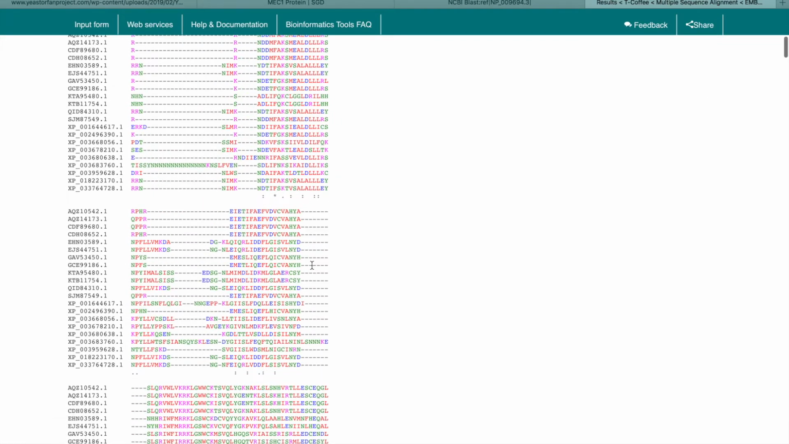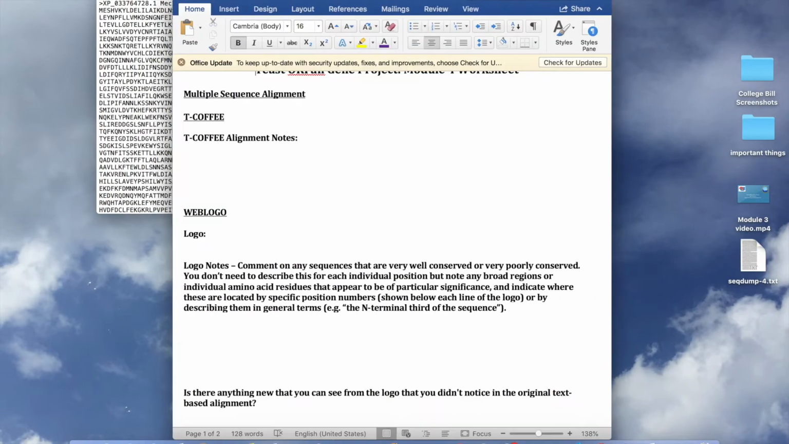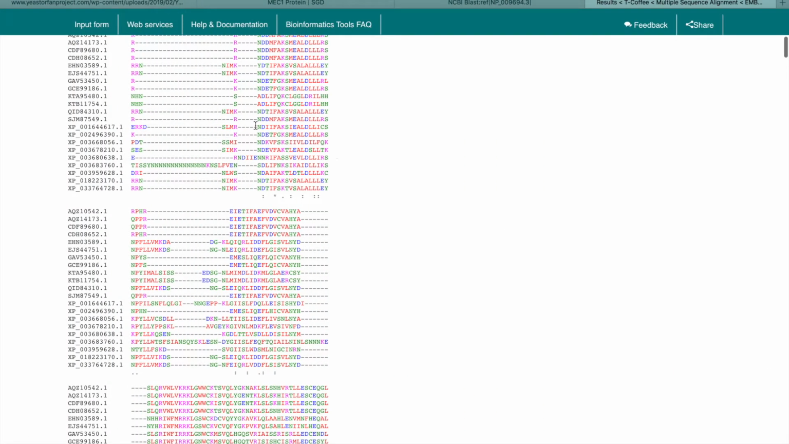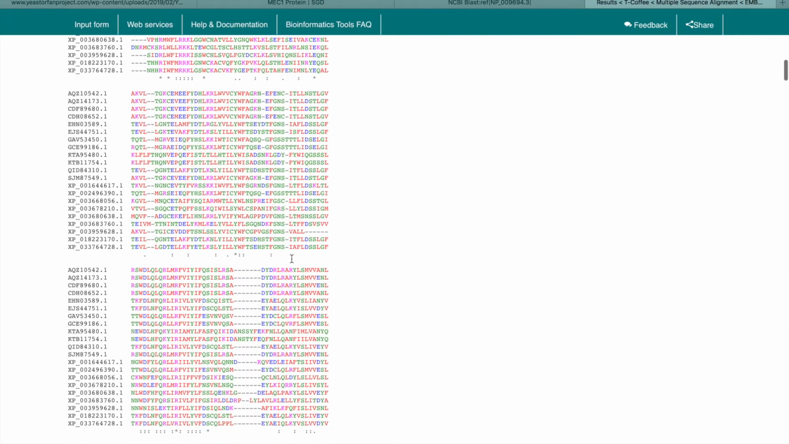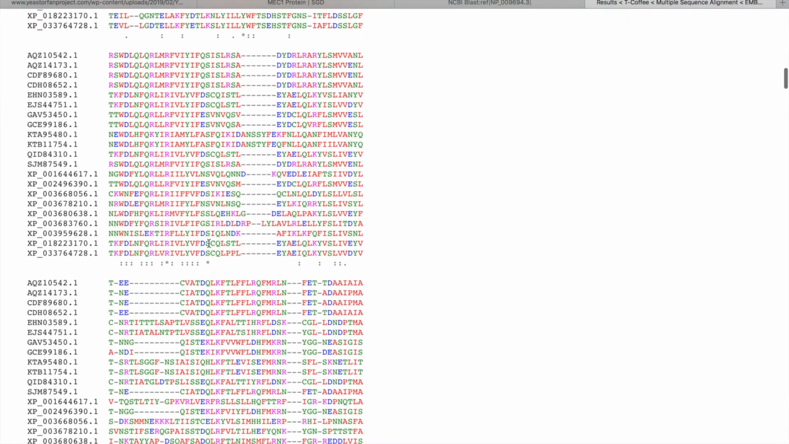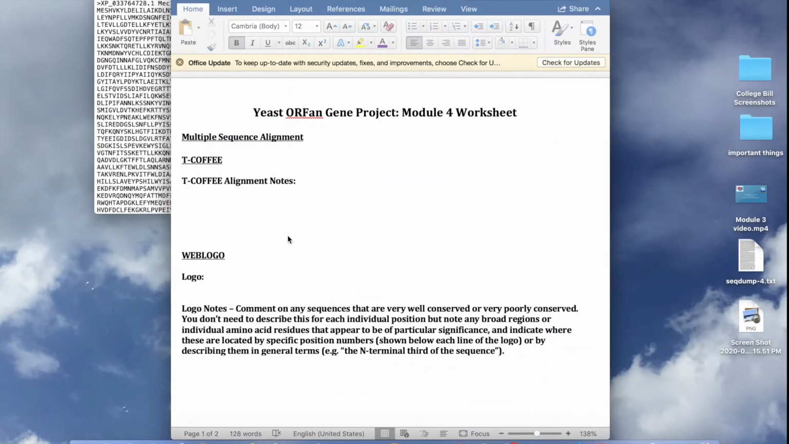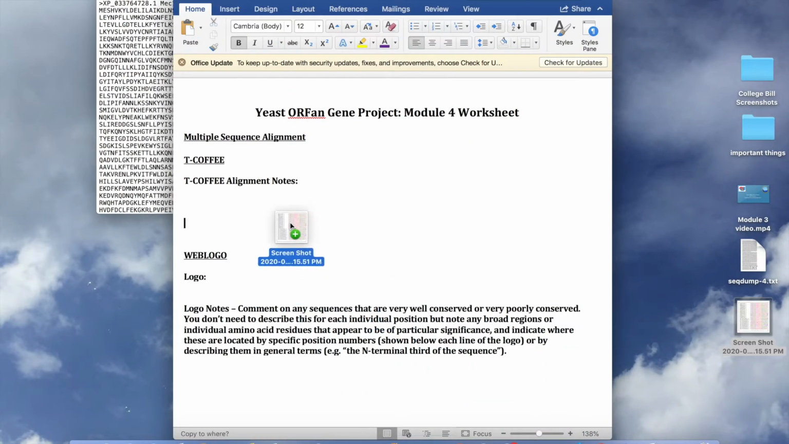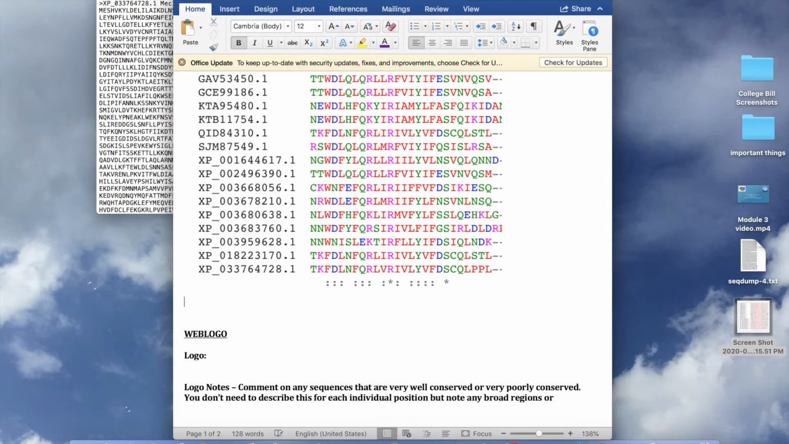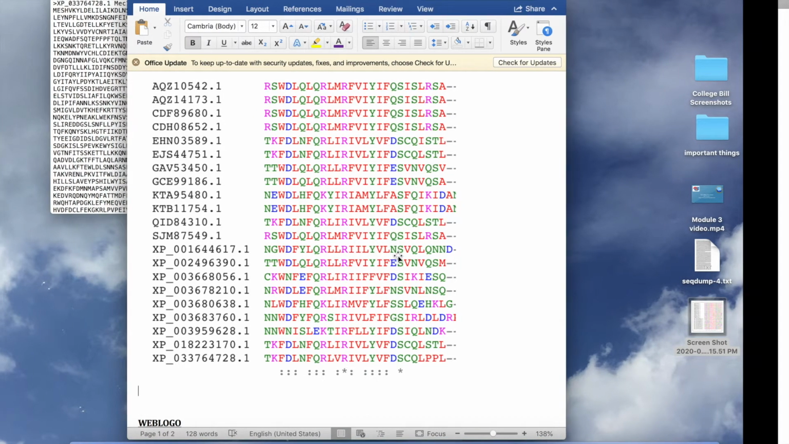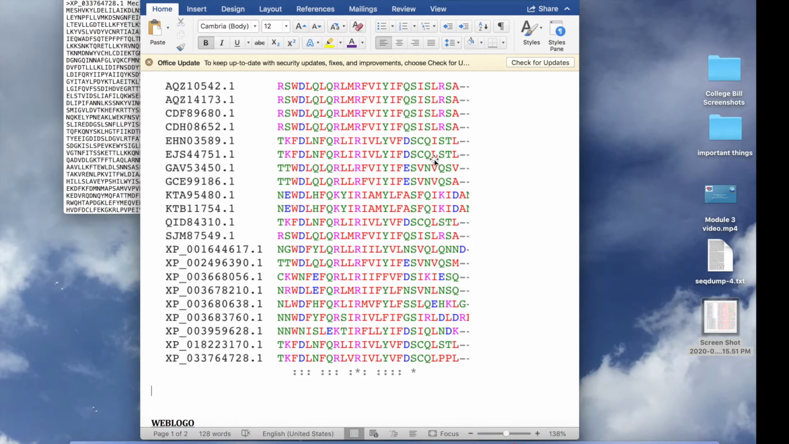You can look through that, and what we're going to want to do is make notes about what sections are highly conserved, so which ones have a lot of the asterisks and the colons, and I'm going to do that by taking a screenshot of it. You can do it whatever way you want. You can take a screenshot, you can just comment about one thing or another. That's honestly up to you how you want to comment on it.